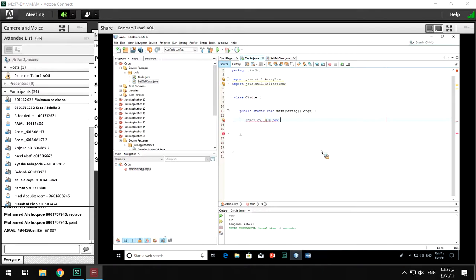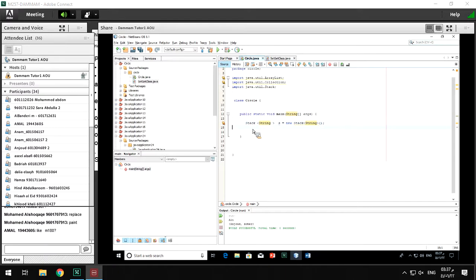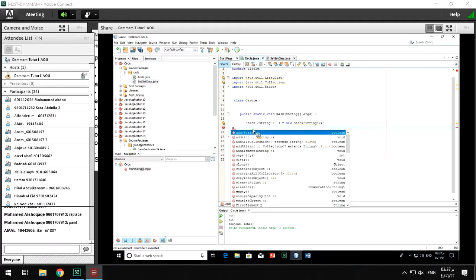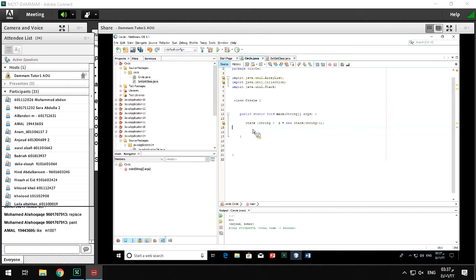And for Stack, it should be a capital S. And then we write the angle brackets and write anything that you want. So here we are going to write a capital S, and for example a String. Here we have to import the Stack. And then we can write the variable name dot, for example. So if you want to add a value inside this one.